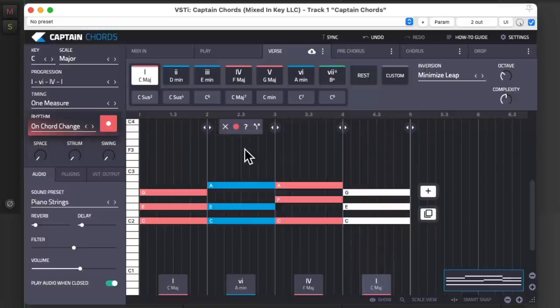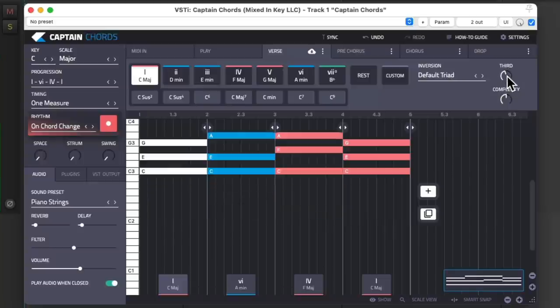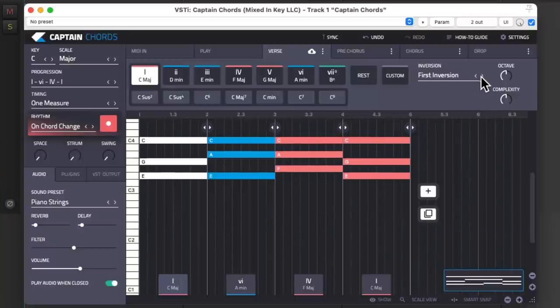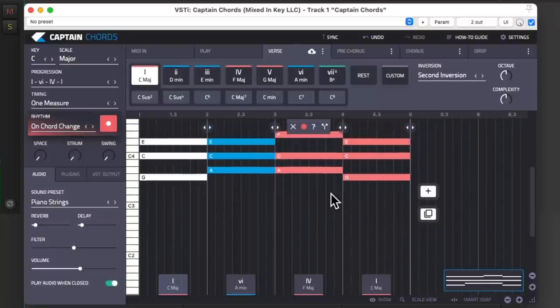Now, in addition to choosing the chord progression, we can change the voicings or inversions of each chord. Let's go back to this one. Make it C major. We can choose the inversions over here, along with the octaves. Make it a triad. First inversion. Second inversion.